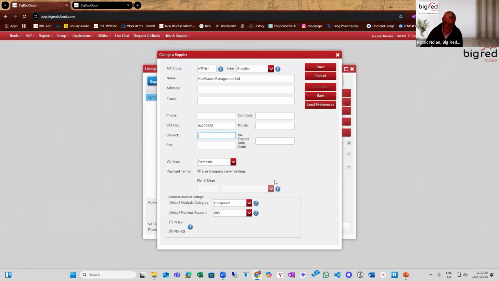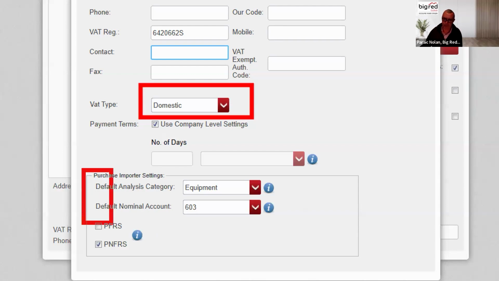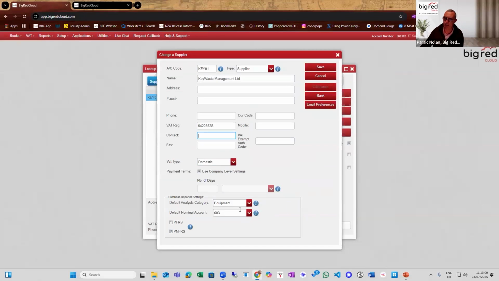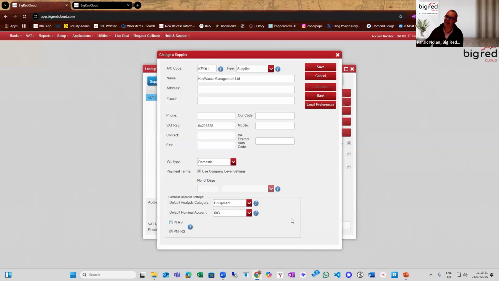The other setup you should do here is the VAT type. Always make sure of the VAT type. In most cases, it'll be domestic for domestic suppliers. And then you have your purchase importer settings down here. These are essentially the default analysis category and nominal code. So when you select that, it will pick the default code. If I change this here to advertising, it'll change it to the default nominal code. But I can change on a one-off basis to a different nominal code if I need to. So you have flexibility there to be able to change the default nominal code.